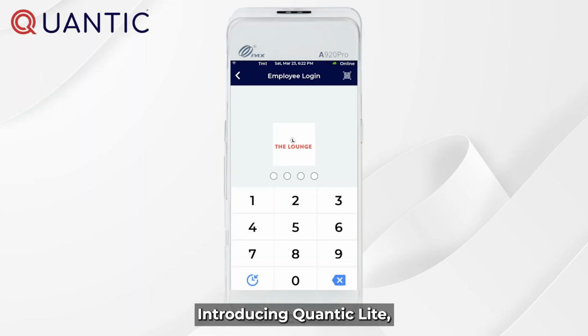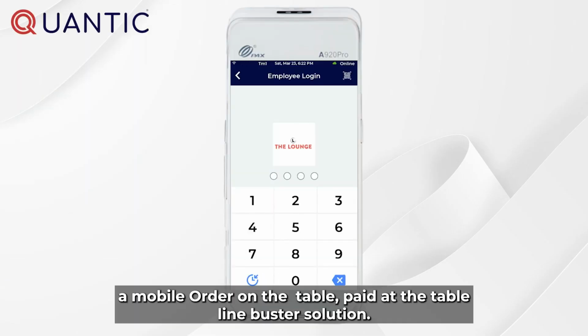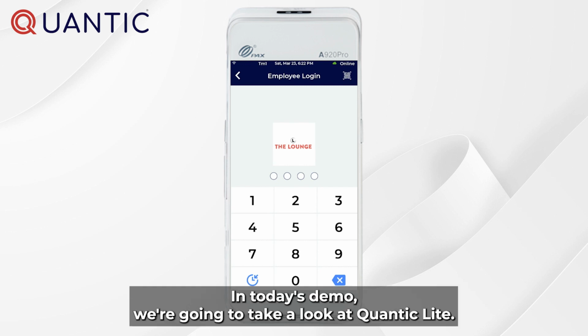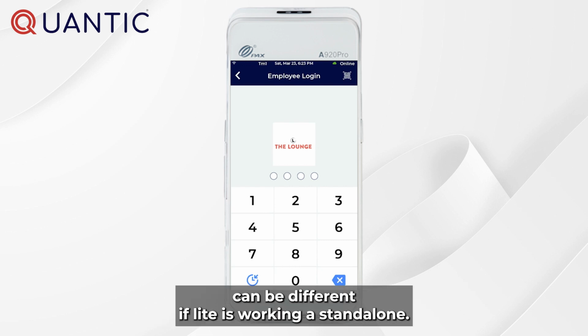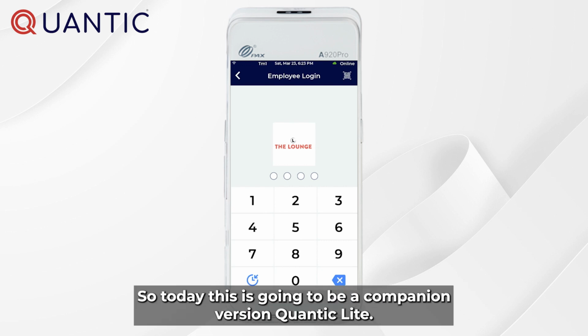Introducing Quantic Lite, a mobile order at the table, pay at the table line buster solution. In today's demo, we're going to take a look at Quantic Lite as it's working with a point of sale. Now, some of these functionalities can be different if Lite is working as standalone. So today, this is going to be a companion version of Quantic Lite.